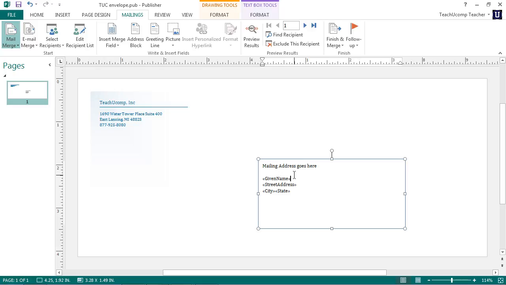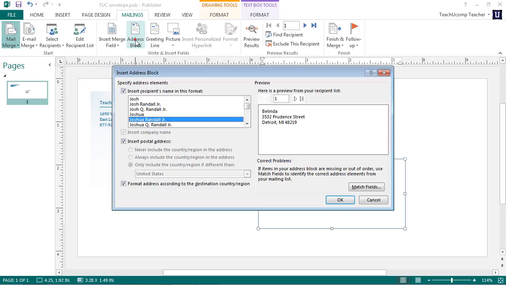However, if using an external data source, such as a list in an Excel spreadsheet, then you may need to match the field name in Publisher to the field names in your list before you can effectively use either the address block or greeting line buttons. To match the field in your data source with Publisher, click either the address block or the greeting line buttons in order to open up the Insert Address Block dialog box. Then click the Match Fields button.